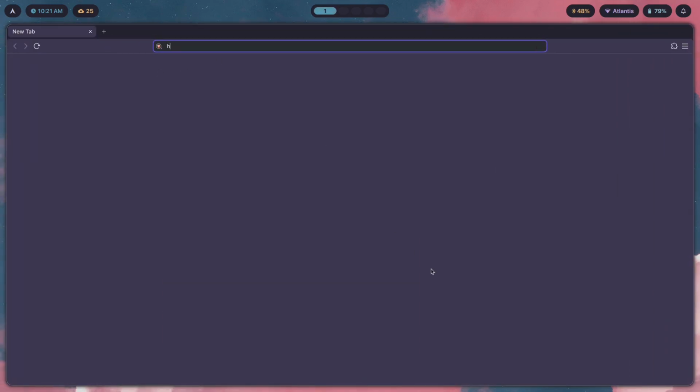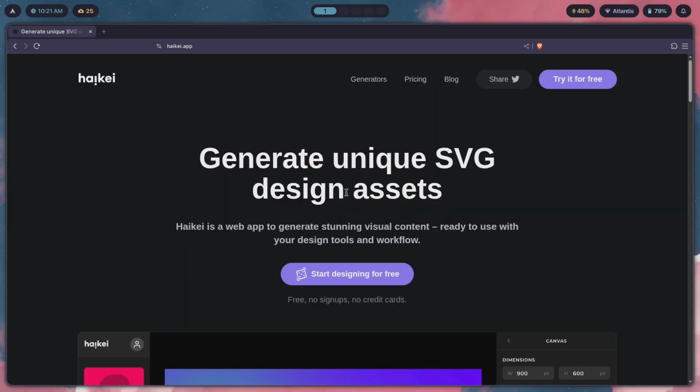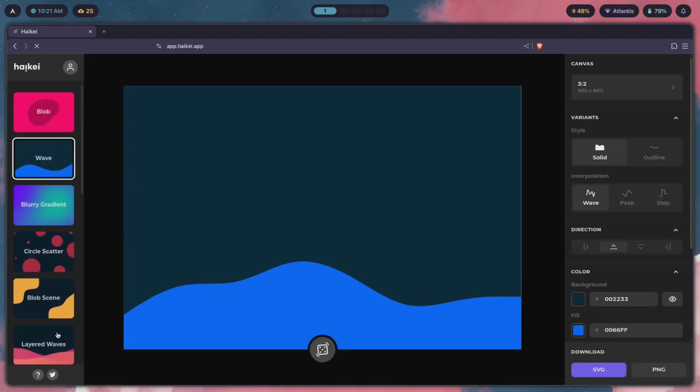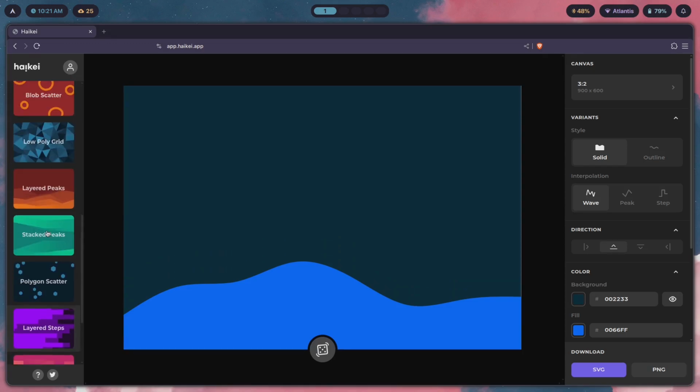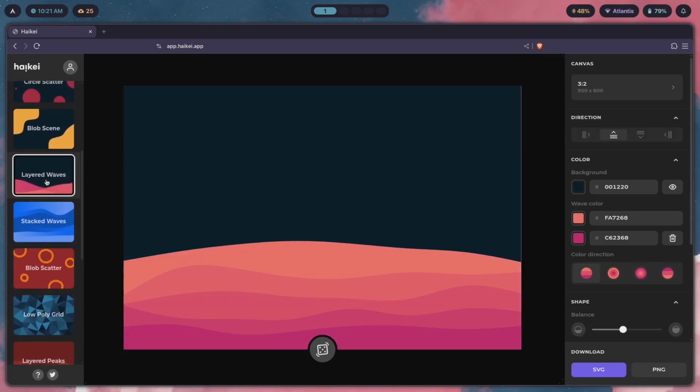Okay, now let's go to this website called hyk.app, okay? Here is where you actually make all the wallpapers. So this is the website that you see. As soon as you open it, generate unique SVG design assets. So just click start designing. And this is what I originally used. Okay, layered waves. So that's somewhere here. Layered waves. So what you're supposed to do here is basically pick a background color for your theme.